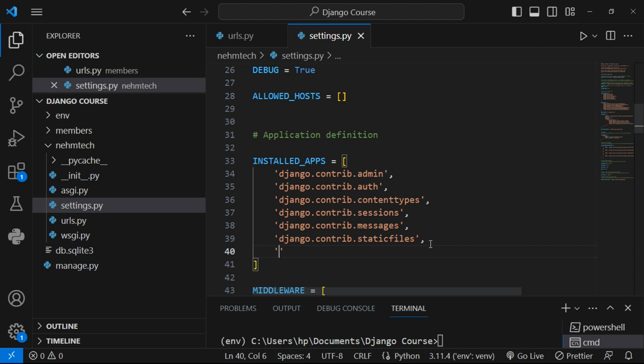Now here guys, I'll include this members app. So I'll just type here members, and then at the end you add a comma. For example, if you might want to include another one, remember parameters in a Python list are separated with a comma. So ensure that you do this, and then once you've done that, also go to the URLs and configure it, link it to your project.